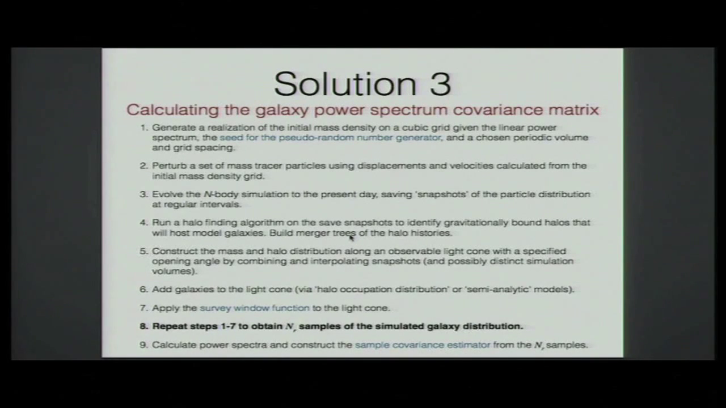And we do things like generating a realization of the initial conditions of the mass density on a cubic grid, given the linear power spectrum, a specified seed out of a pseudo-random number generator, and some periodic volume and grid spacing. It's important to be explicit about all these things because our predictions later on are conditioned on the assumptions we've made at step one. We set up mass tracer particles. We evolve them according to Newtonian gravitational interactions in an expanding background.